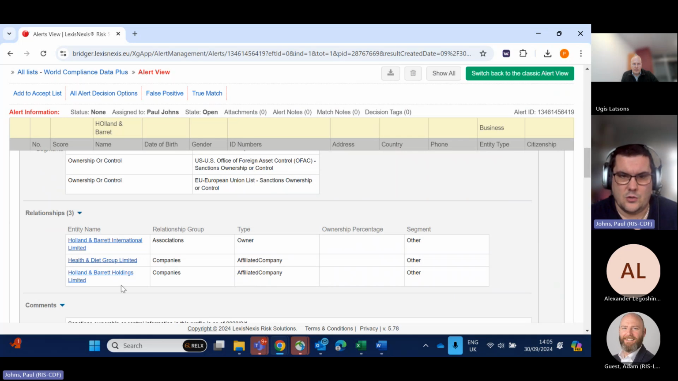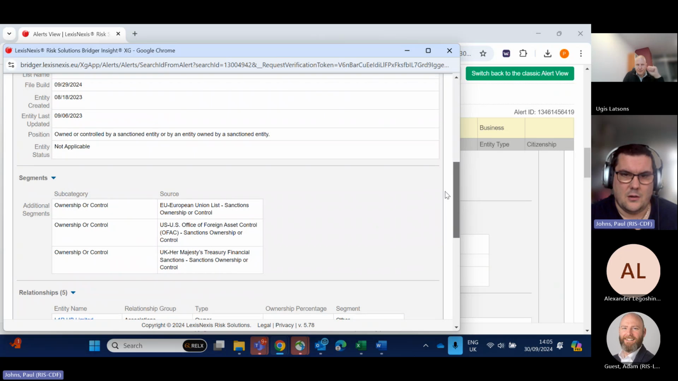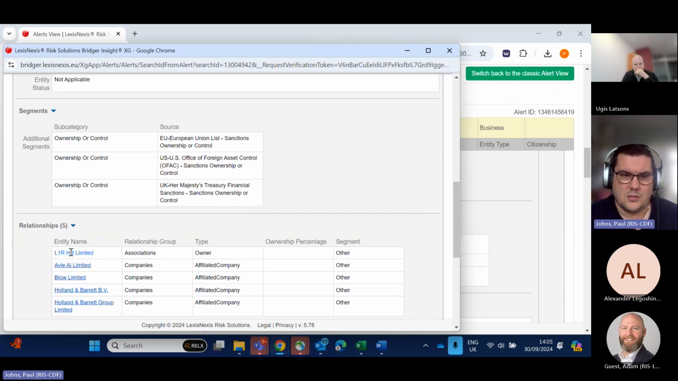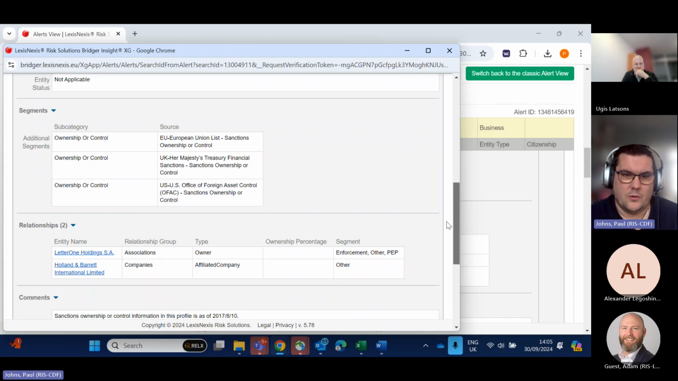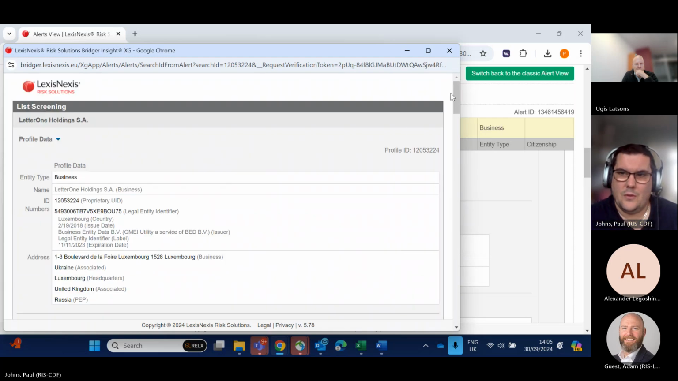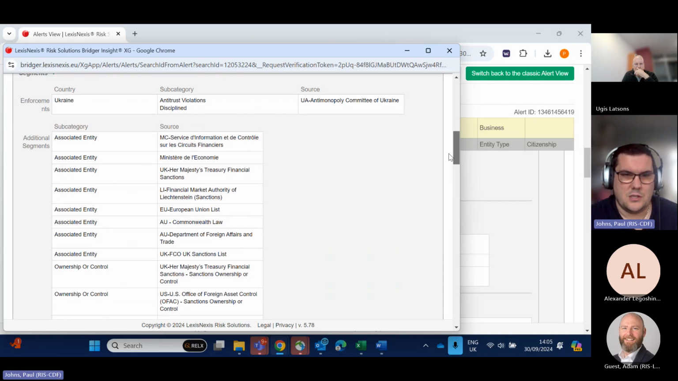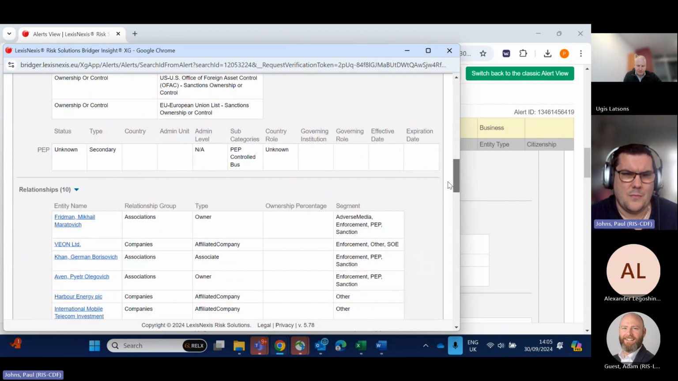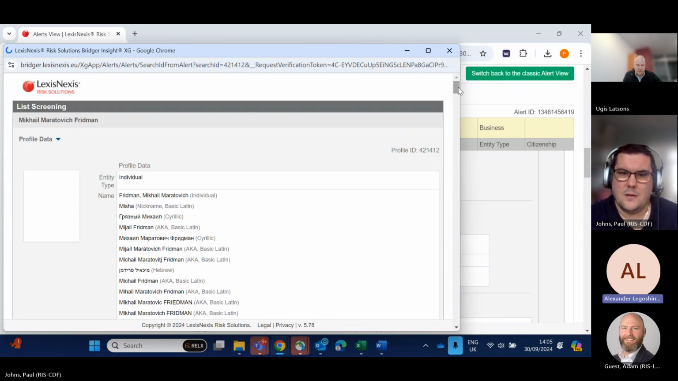So what you can do then, you've got the associations here, and you can start working your way up the corporate chain. So Holland & Barrett Retail, run by Holland & Barrett International. See that these are ownership or controlled as well. Then we go to L1R HB, letter 1. And then we've got they are still owned by letter 1 Holding SA. And then you've got a number of associated entities here, enforcements in Ukraine, multiple reasons for listing. And then what you actually find is the owner here. Yeah, we can see that.